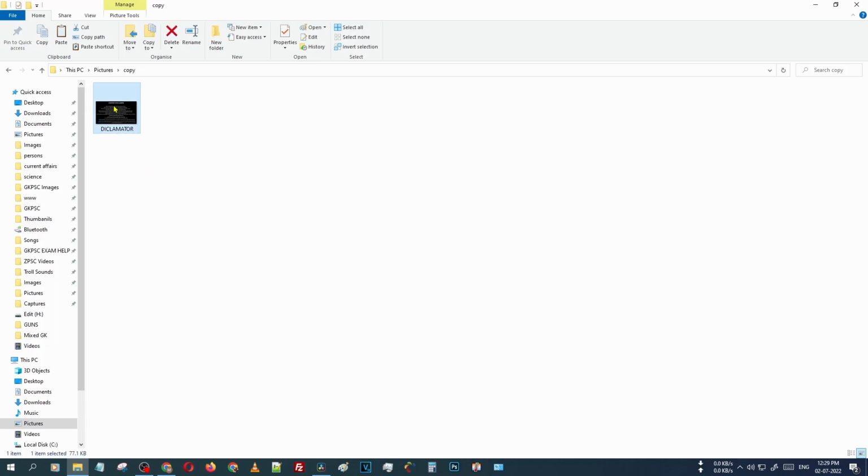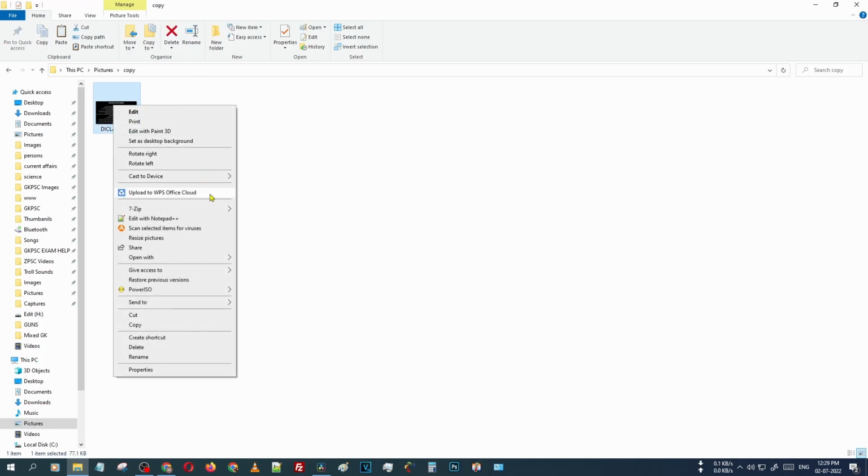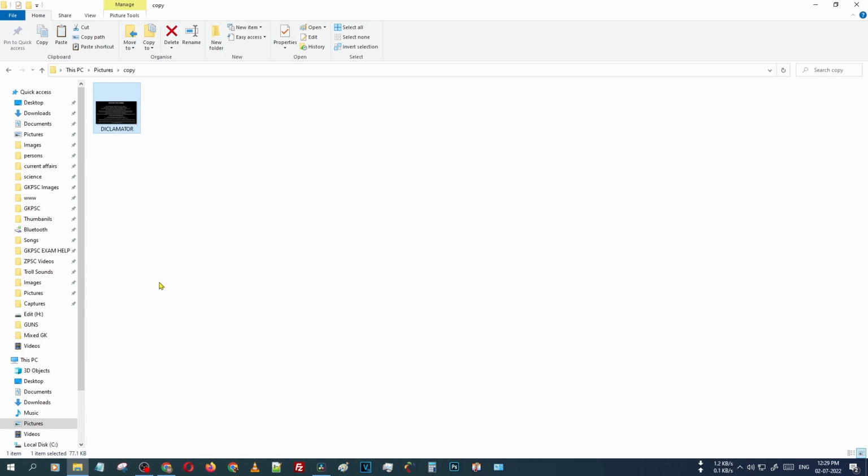Okay, there is no option for creating a copy file. You can see there's an option for copy, but it is to make a copy to another folder. But you can create a copy in this folder.